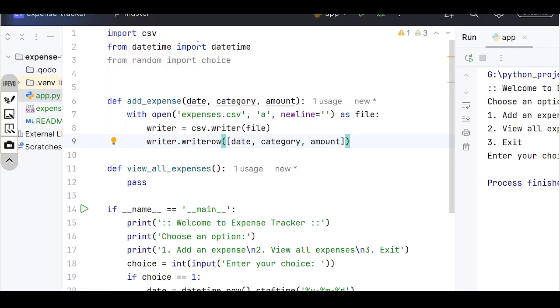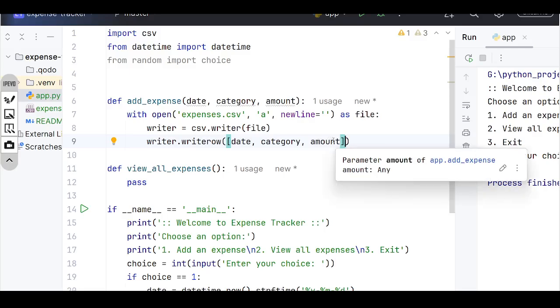So you can see that we have imported the csv library. This is the library that we are going to use to write the csv file. So we say csv writer, and we are passing the file, and here we are passing the data in this format: date, category, and the amount, right? So this is how we are going to write to the file, right?